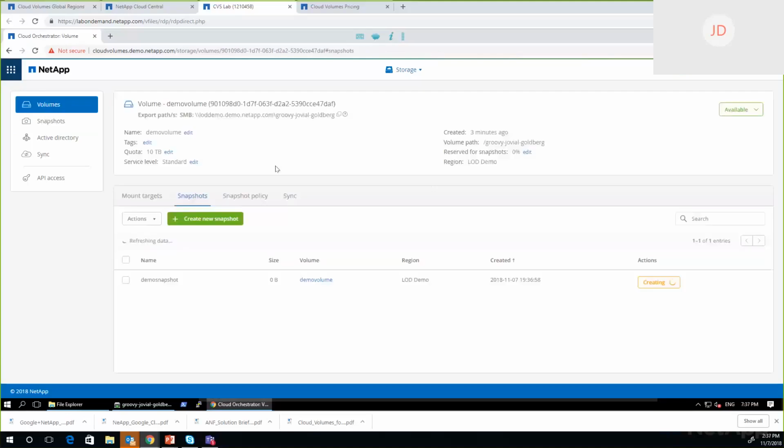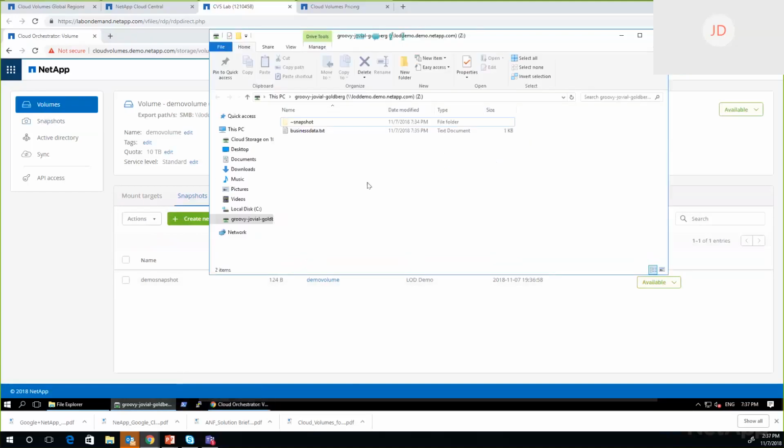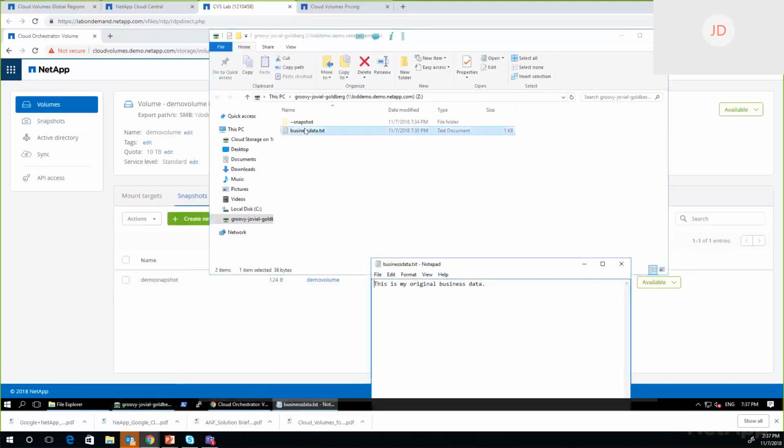As you would expect from NetApp, snapshots are instant, very quick. 124 bytes. Love it. Okay, so we've taken a snapshot of our cloud volume. Now I'm going to go in. Let's say we had a disgruntled employee who got fired or something. They went in and they just messed with all of my business data. Not good. Not a happy camper.